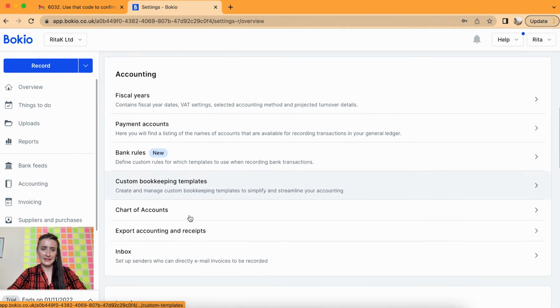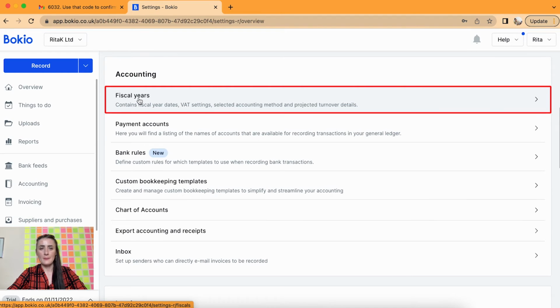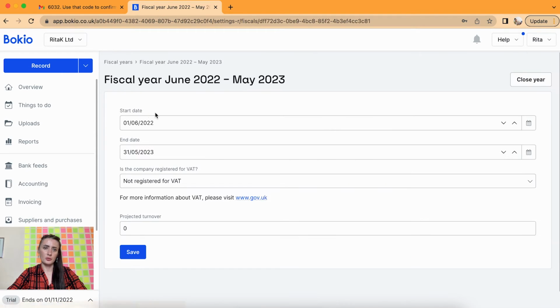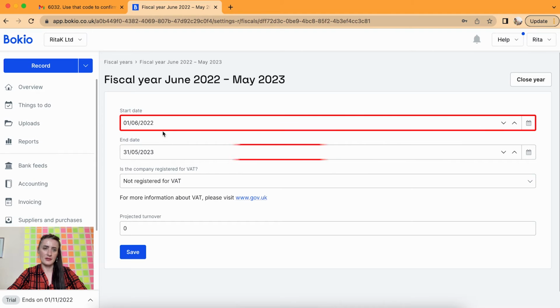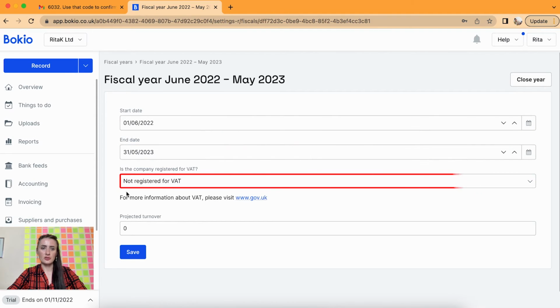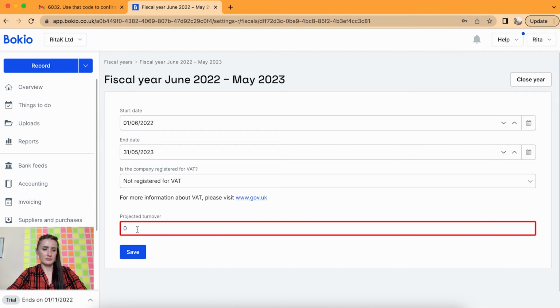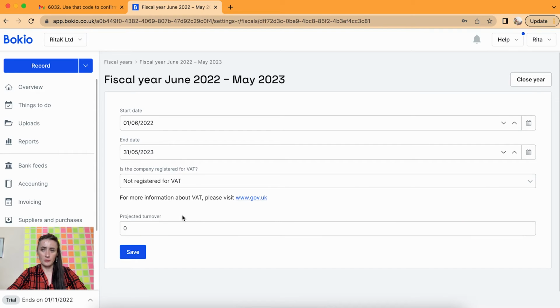Okay. Next section is accounting. In this section we can amend the fiscal year, also add VAT settings if needed. So if I click on June 2021, I can see my start date and end date, and also information that I'm not registered for VAT, and I have no projected turnover, but that can be added and used if you wish to.